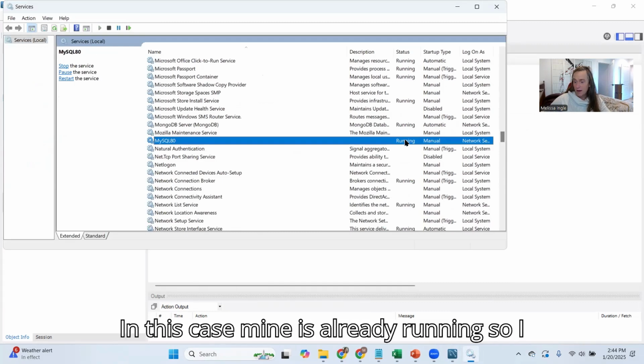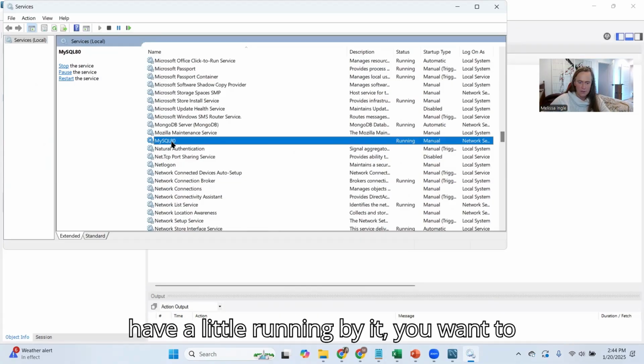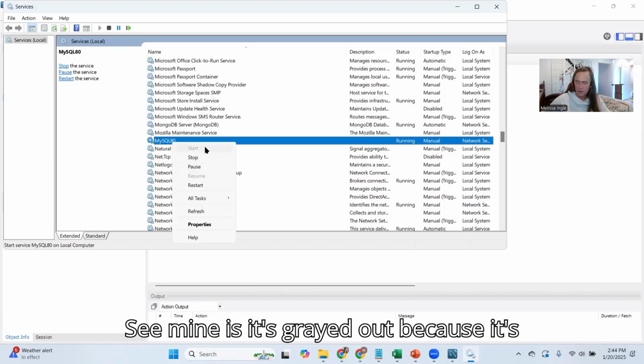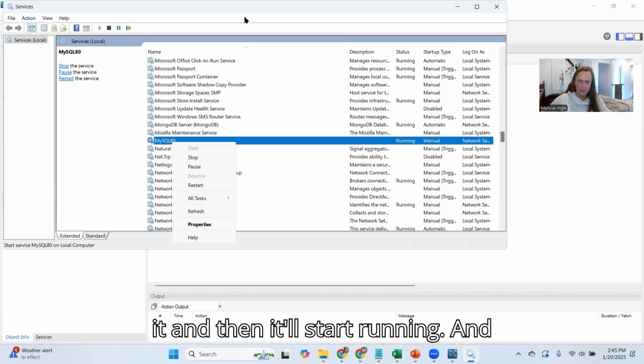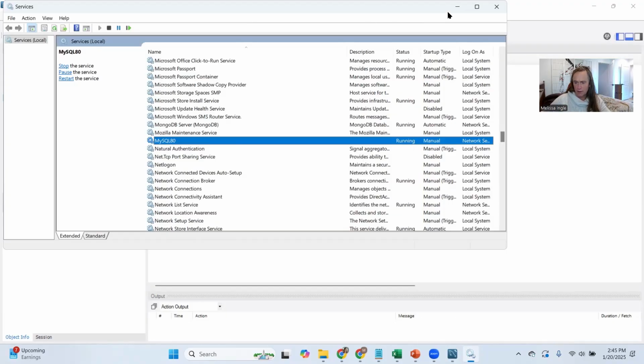In this case, mine is already running, so I don't need to. But if it doesn't have the little running by it, you want to click Start. See, mine it's grayed out because it's already running. Or you can click on this little arrow to start it. And then it'll start running. And that's all you need to do. Again, I believe on a Mac, it's already running.